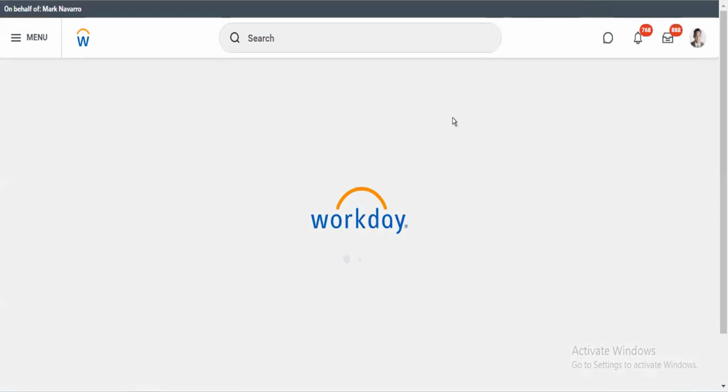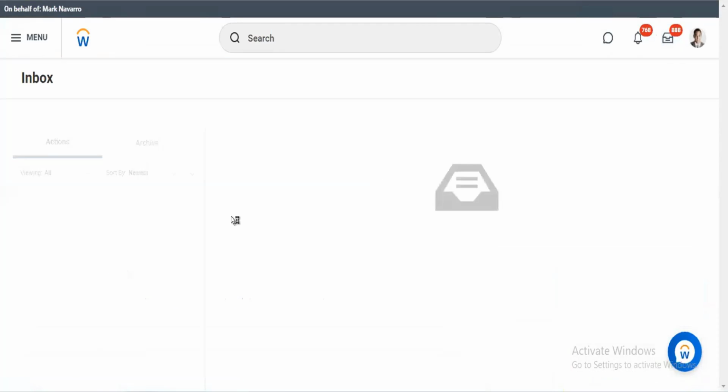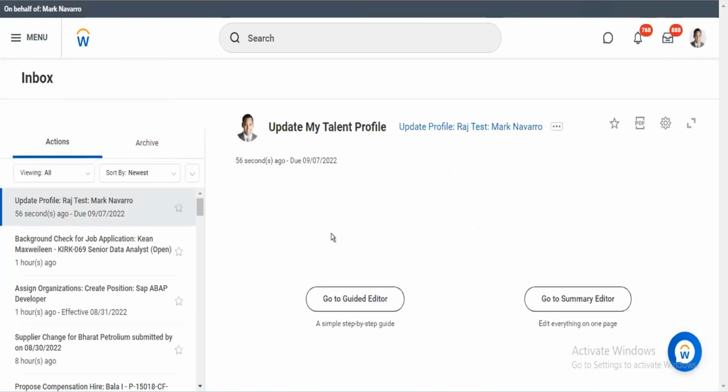Start proxy is nothing but entering into someone's profile, and this on-behalf-of action we can only do in the sandbox, preview, and implementation tenant. This is not possible in the production tenant. If you go into his inbox, that will be pending at his level.